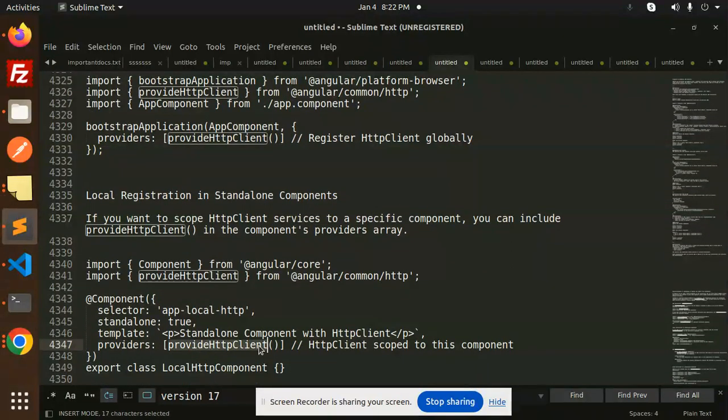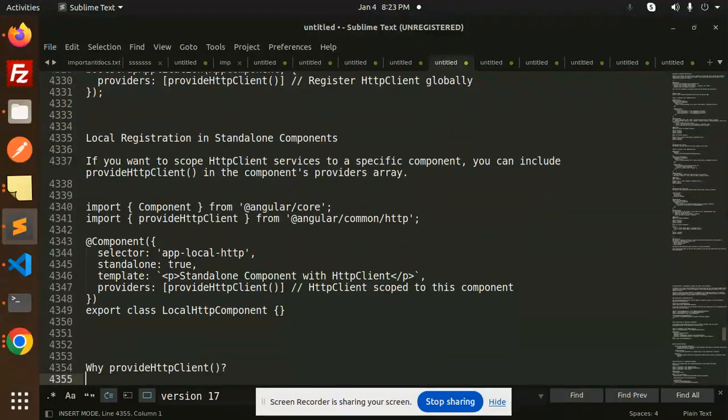Local registration: if you want to do the local registration part, just in providers pass provideHttpClient, scoped to this component, not globally. If you don't want to go with global, it's up to you. And if you want to go with local registration in the standalone component, just provide provideHttpClient like this. Okay, so this is how.